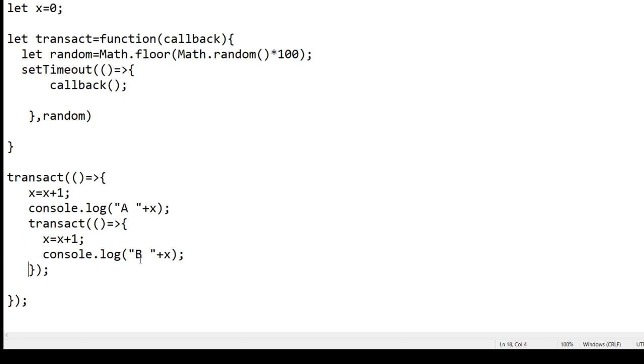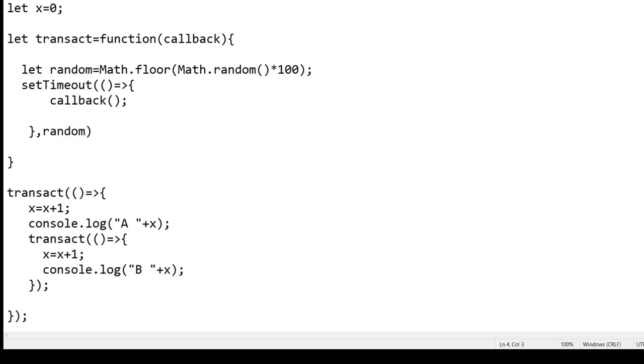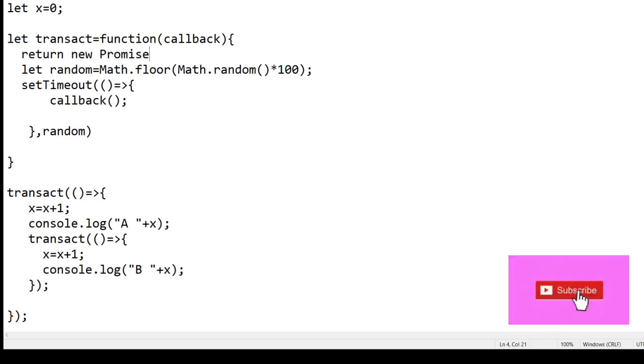So how to get rid of this problem? To get rid of this problem, we have the concept of promises. To convert this code into promise code, we will have to tweak this function. This function will now return a new promise object, and you know that a promise takes two parameters, resolve and reject.